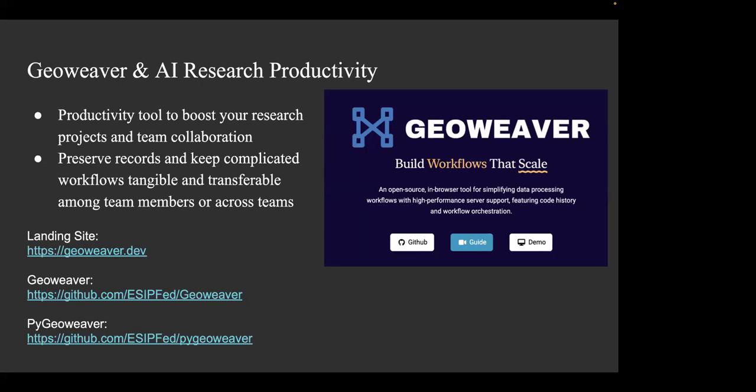If there is some same problem that a previous person solved before, but you are looking at the same chapter and going down the rabbit hole, spending your valuable time on something other people already solved. So I want to avoid all of that. So that's why Geoweaver was developed.